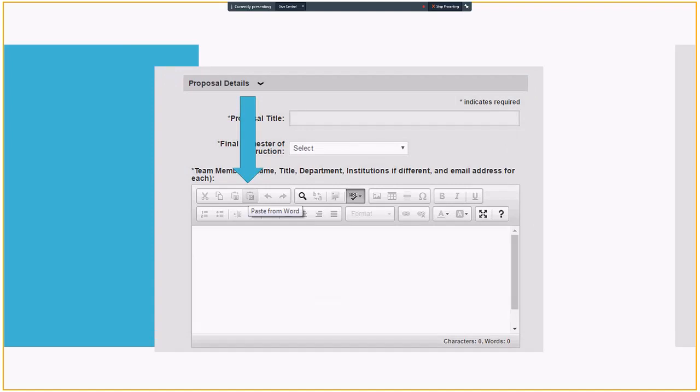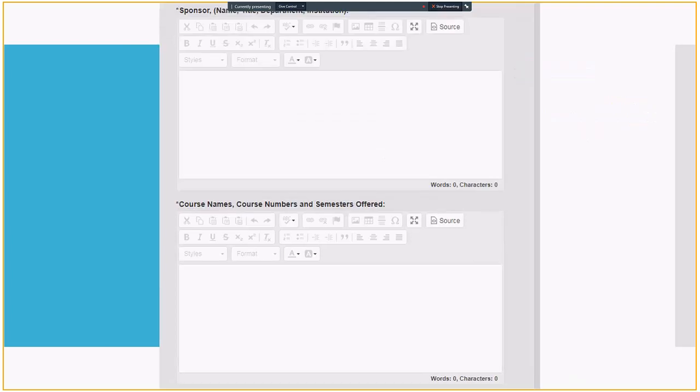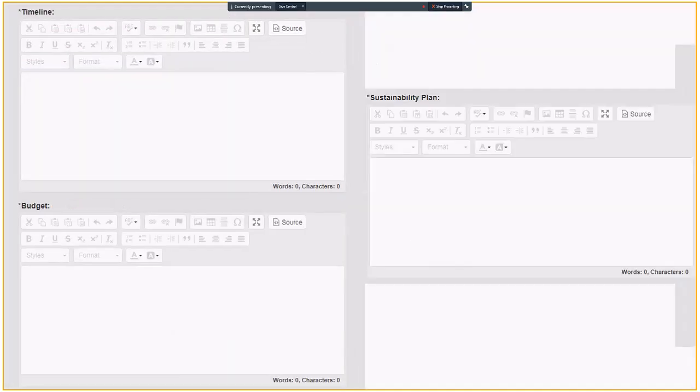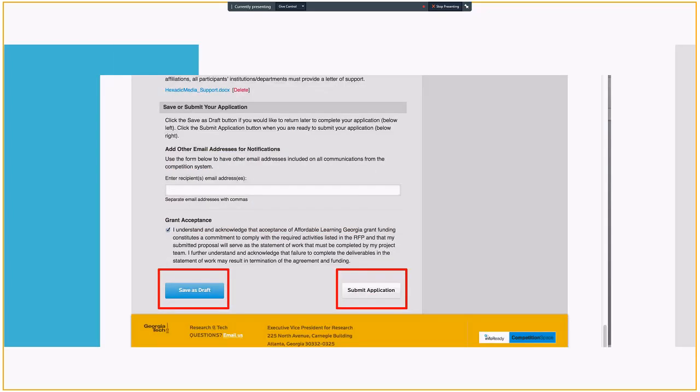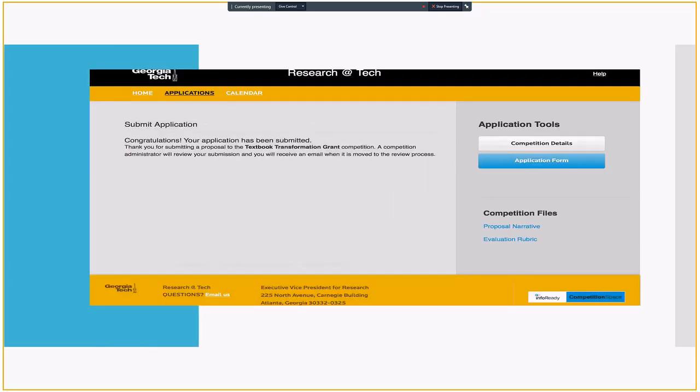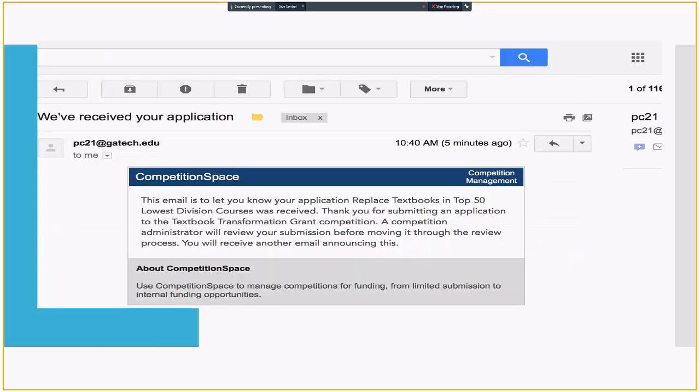There is a paste for Word button that is very helpful. It makes your stuff a lot more readable when you're pasting it from Word. I already went through all of this, so that is not a problem. I already defined all of that, including this and this and this. Yes. And so once you submit it, you will get an email that says we received your application.